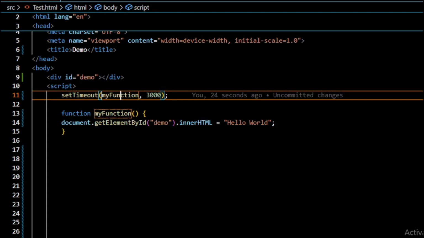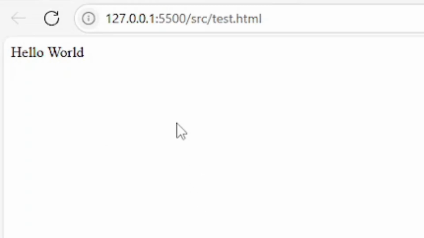Let's check the output. See, hello world. Let's refresh and see. It's appearing after a gap of 3 seconds. See again.